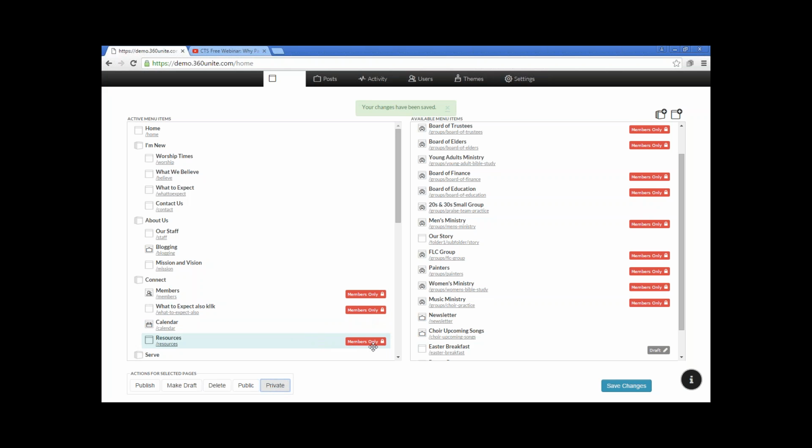So every page will have one of two statuses. It'll either have published or make draft, and if it's published, you'll want to make the determination of whether or not that page is public or private, with private meaning that they have to log into the site to actually see that page. So I'm going to click on this and return that to public so that it can be seen. Then from there, I'm going to save changes.